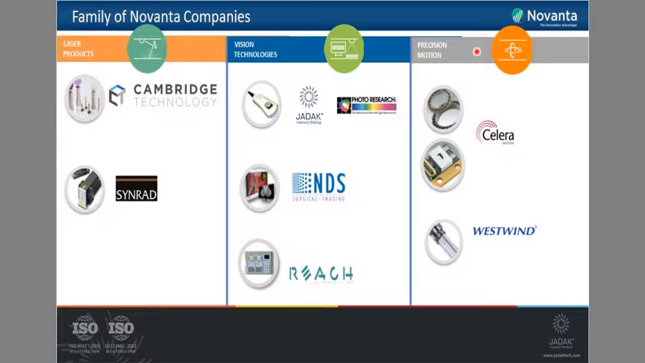We have our precision motion group, and really this group is primarily about robotic motion. So you can think of the small motors that are needed to move a robotic joint, as well as the position sensing equipment to accurately sense where that robotic arm might be at any particular time. And then we have what we call our vision technology group. Well, that's where JADAK is, and we'll talk obviously a bit more about our vision technologies today.